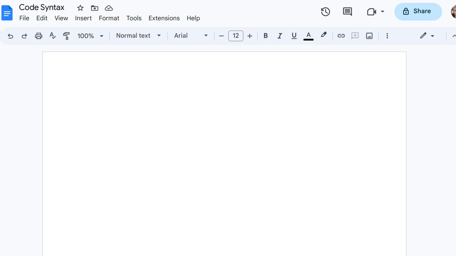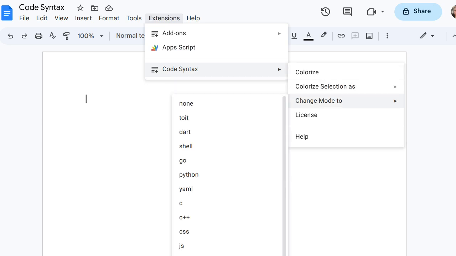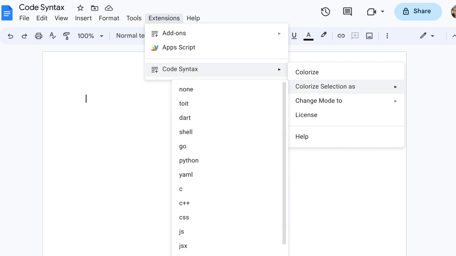Hi everyone, in this video I'm going to demonstrate the features of the Code Syntax add-on for Google Docs. There are three relevant menu items: Colorize, Colorize Selection As, and Change Mode To. And we will have a look at each of them separately. So Colorize is the most important entry.